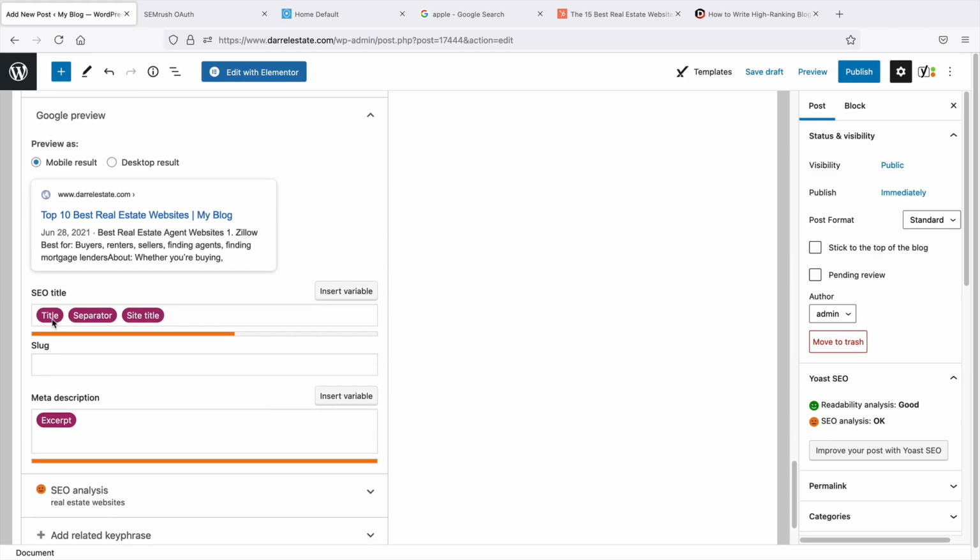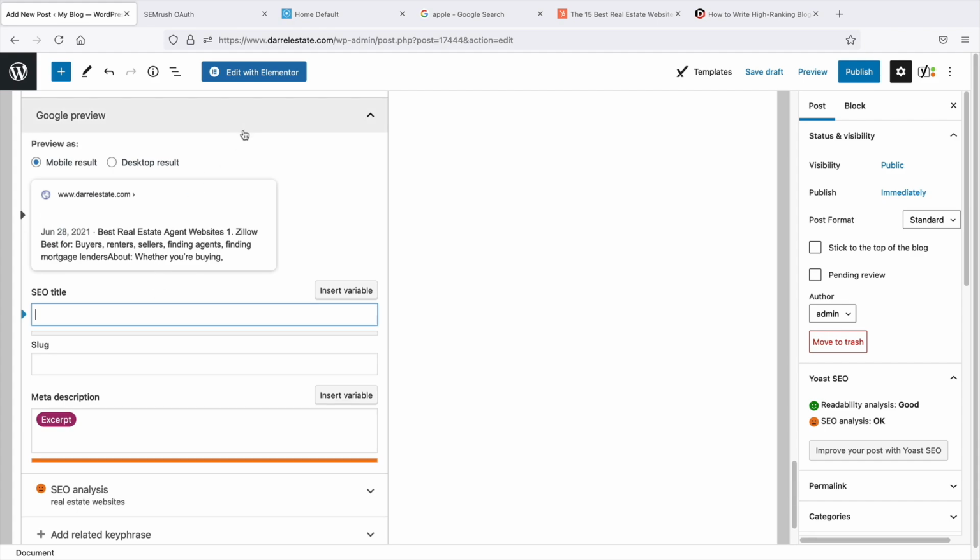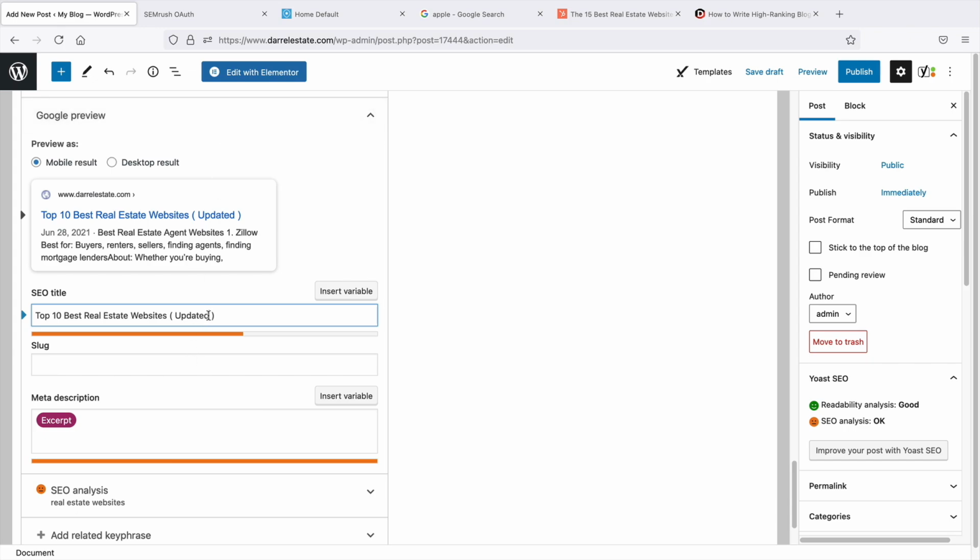So here you have the title, the separator, and then the site title. Now, personally, I would recommend just doing just the title. In fact, you can actually just delete that and write in your own custom title, which a lot of websites do. So this would be like the top 10 best real estate websites, and then updated. People love these little parentheses. That's what I found out in my personal SEO practices.